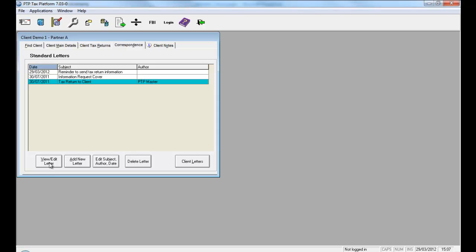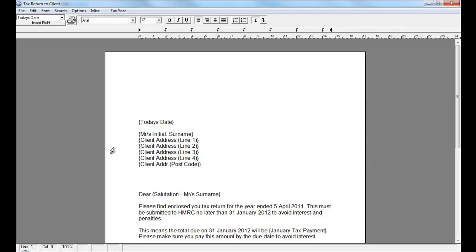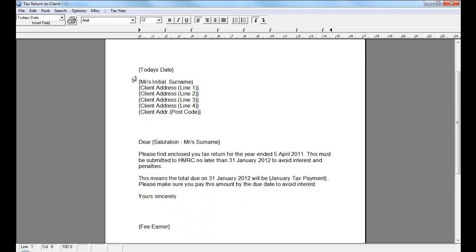I'm going to select to view my tax return to client letter, as we've now moved into the new tax year and I need to update that template. When I view my standard letter, I have standard letter writing functionality, and I can type my letter, I can set indents, tabs, bold, italic, select the font, etc. In this particular letter, I've got fields inserted from the client database, and to insert a field I use this functionality in the top left here.